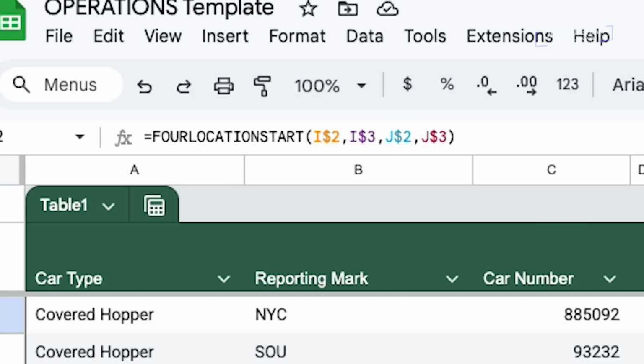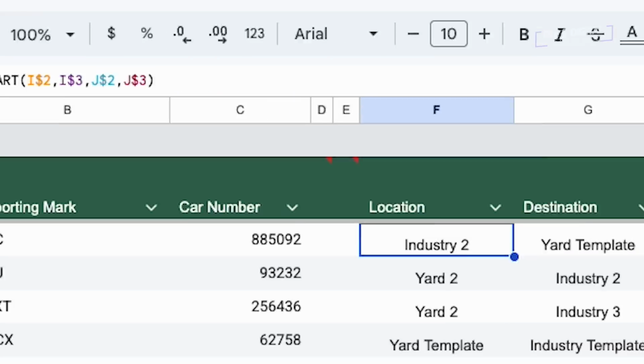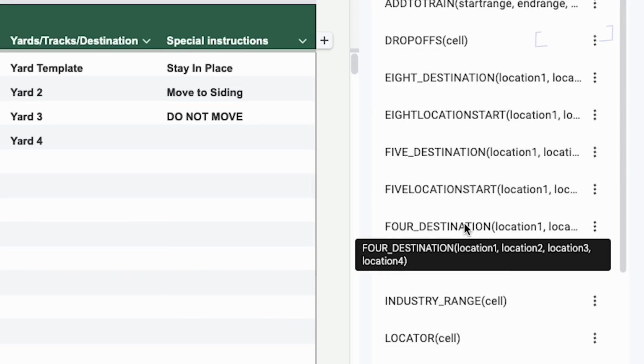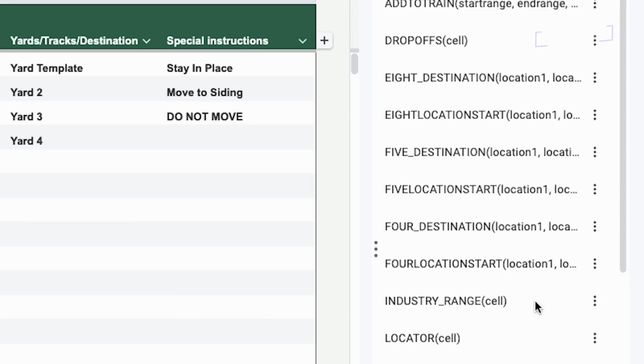So the location start is pretty easy. There's multiple formulas or functions rather for the different number of locations. So let's say a car can have 5 locations.